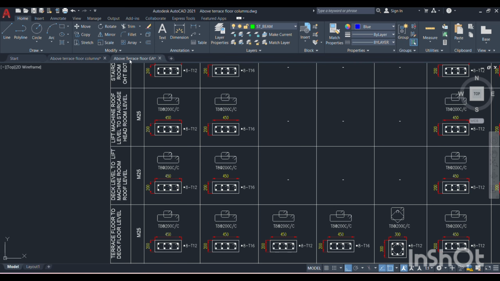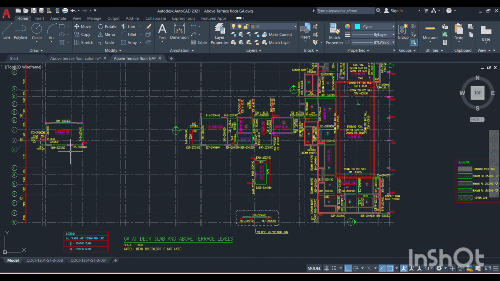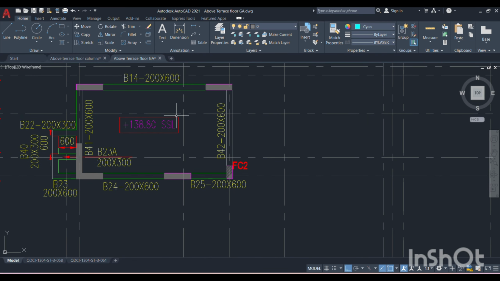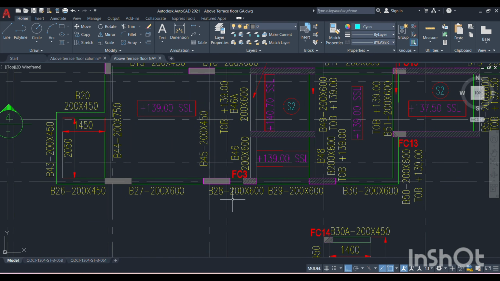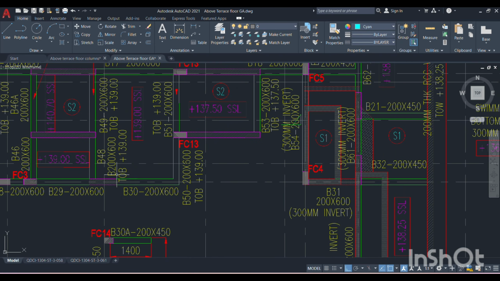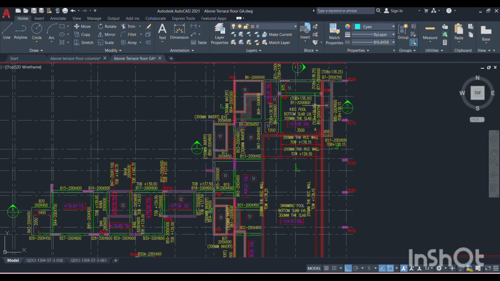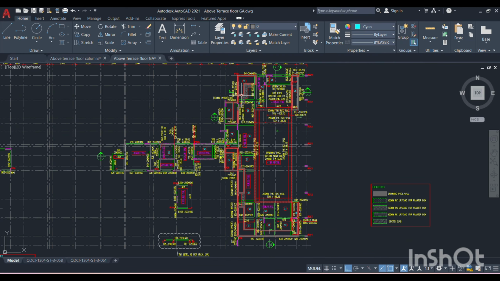So if you see our terrace floor GA drawings, you can find all these floating columns. This is the floating column which is designed to support the overhead tank and staircase headroom. And one more, this is FC3, also located to support the staircase headroom and overhead tank. And this is FC4, FC5, FC6, FC7, and this is FC8, and this is FC9.